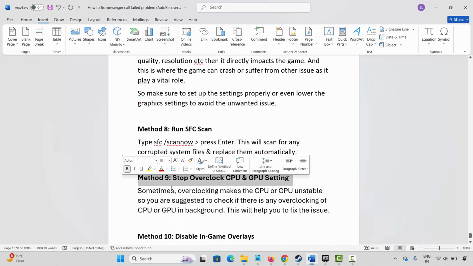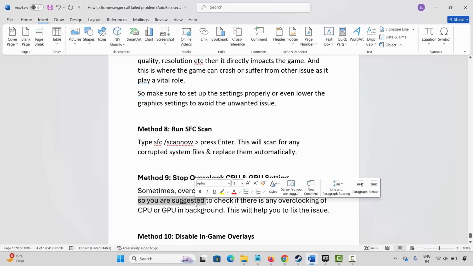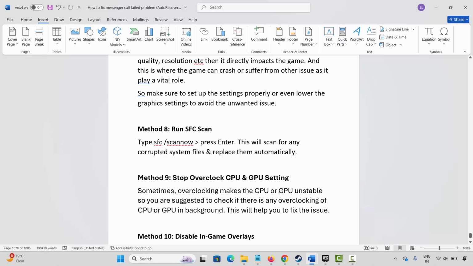If not, next solution is to stop overclock CPU and GPU settings. So sometimes overclocking makes the CPU or GPU unstable. So you are suggested to check if there is any overclocking of CPU or GPU in the background. This will help to fix the issue.